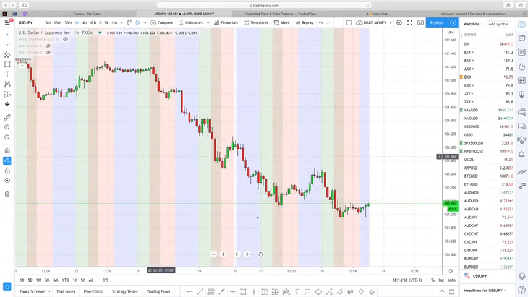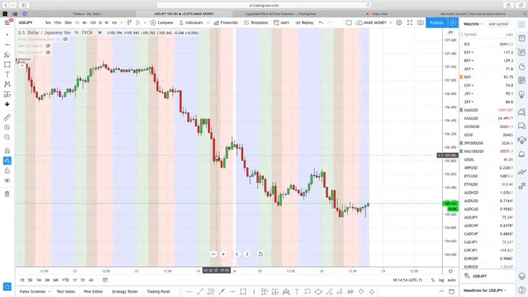It's easy to see which candlestick or which pattern, whatever you're looking at. It's easier to see where it starts and where it ends if you have your time zone in the correct spot. But yeah, that's the sessions one.